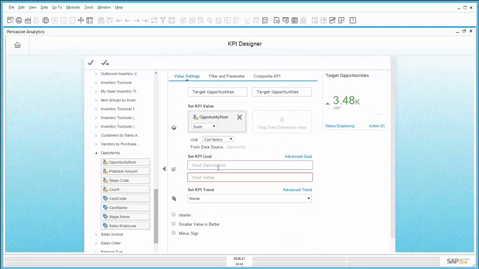Now let's give our KPI a goal. So let's say monthly target, and we call that £50,000. As you can see, we're below target, and that's already automatically gone to reds.